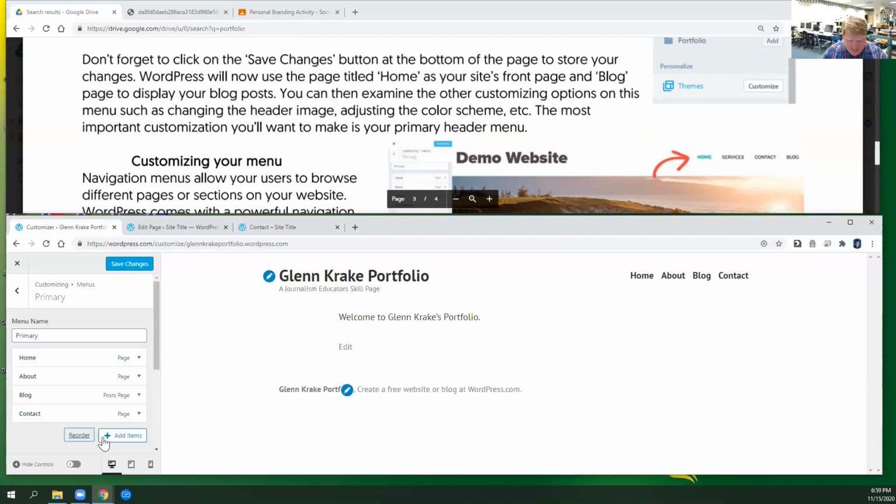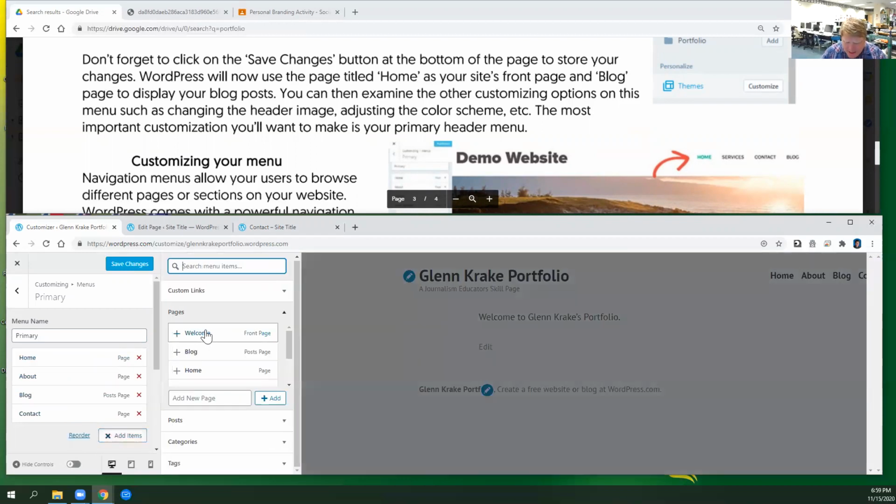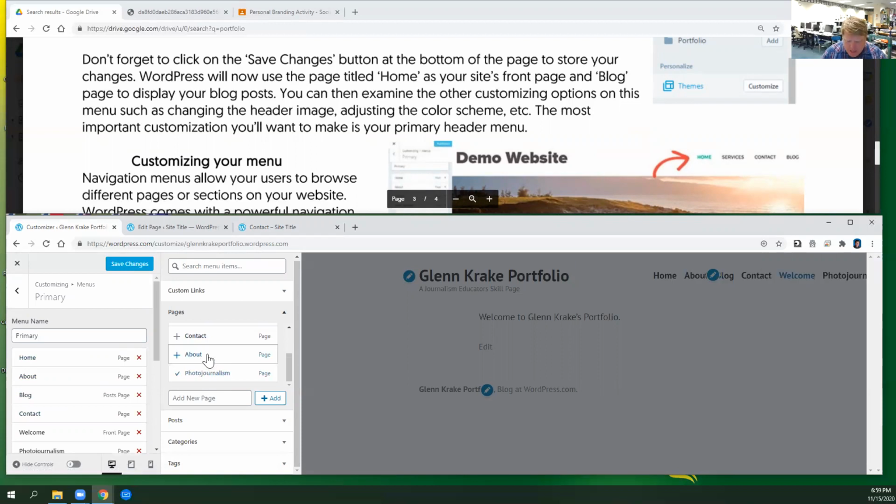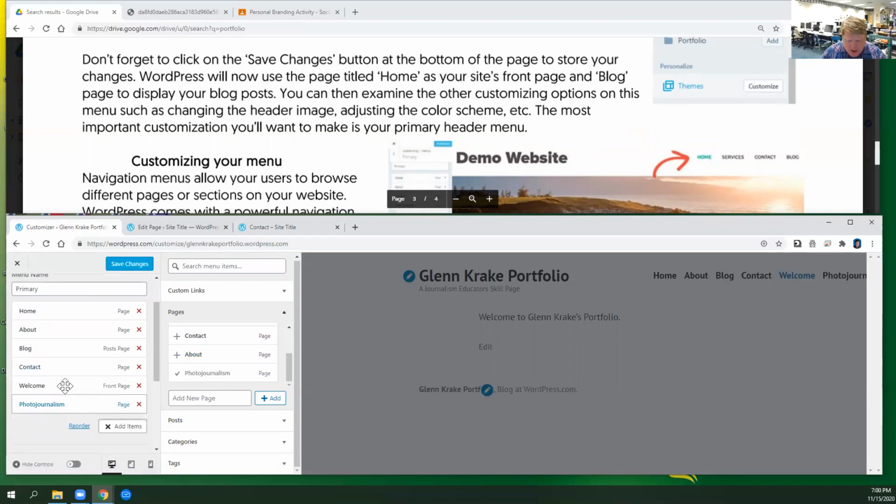I'm going to add some items. I want to add my welcome page. And see, these are all the different pages I've created. Here's my photojournalism page. And so I can add all of these. You can even create new pages to add, and notice I just put photojournalism right in there. So here's what I'm going to do.